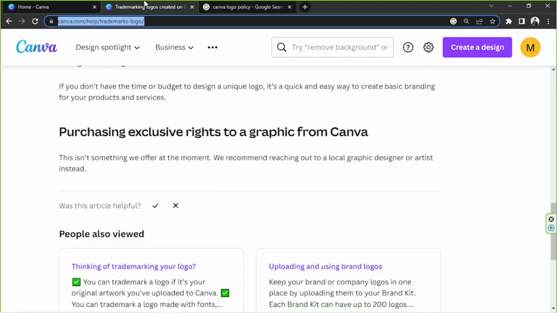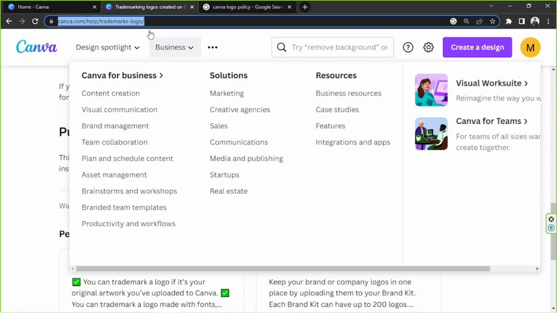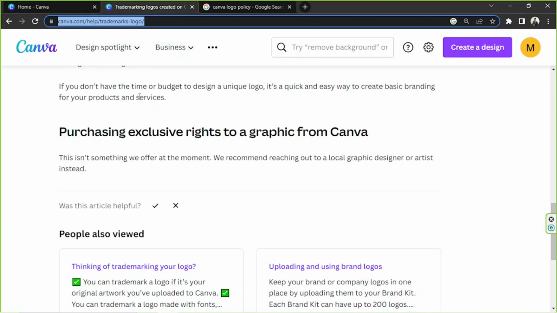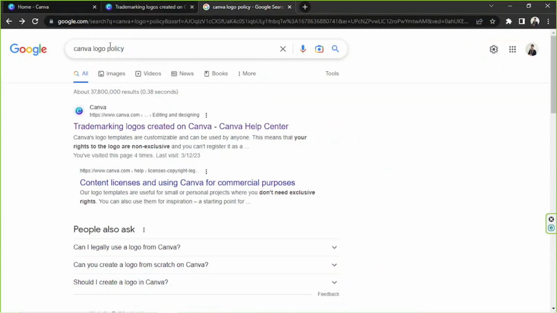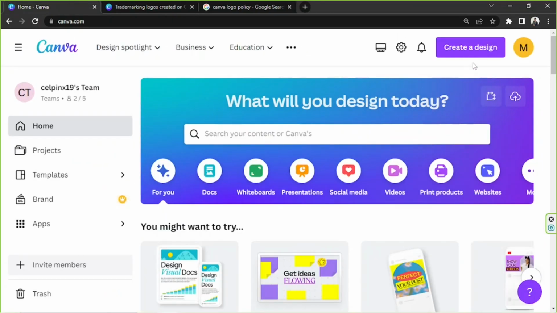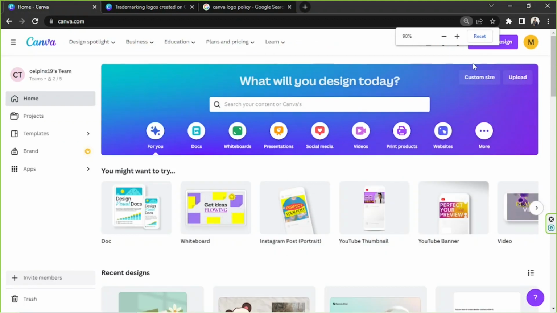In case you want to read it for yourself or bookmark this webpage from Canva, this is the link to it. Or you can just easily do a Google search using the keywords Canva logo policy. It's usually the first result on the search results page. And now with that out of the way, let's get started with our logo. So, we're going to zoom out again.